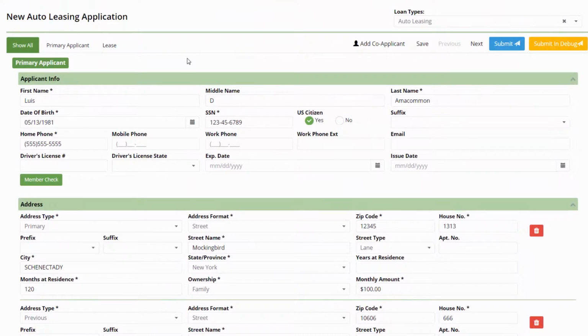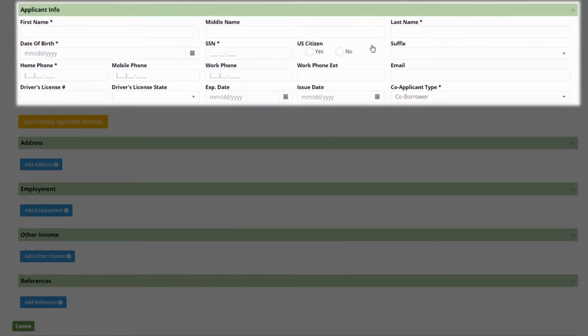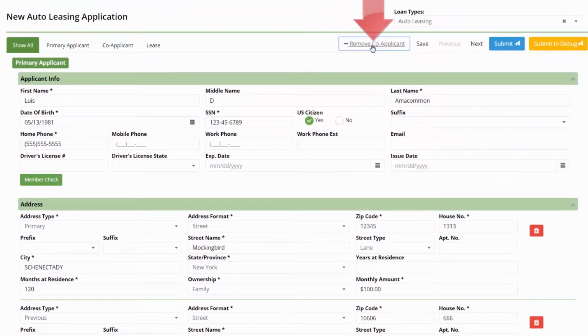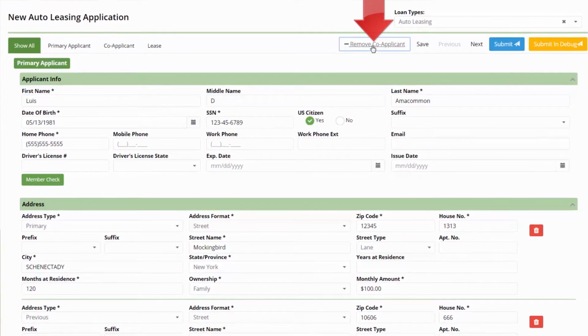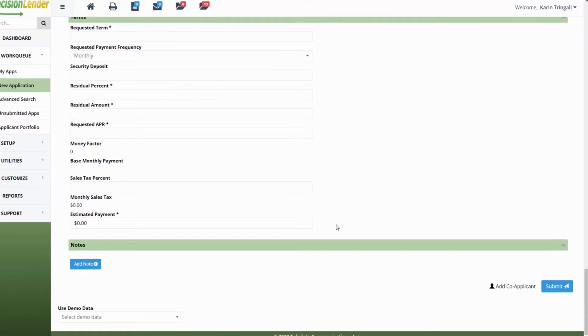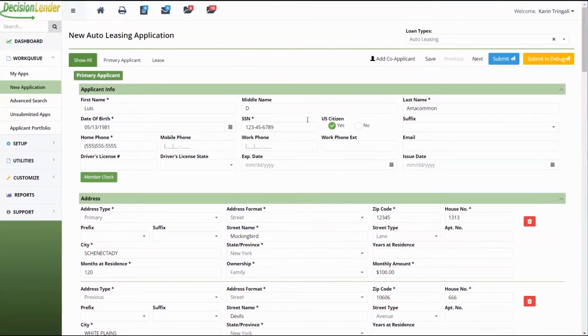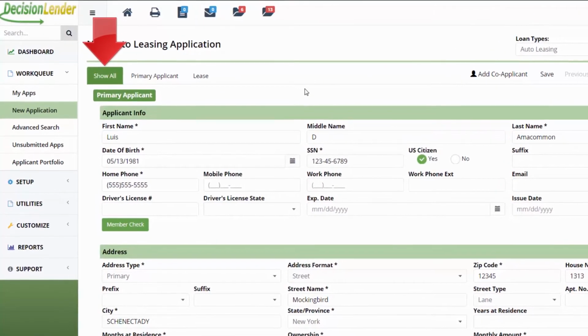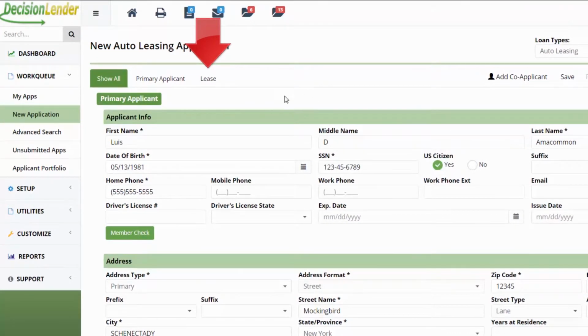If this loan application will have a cosigner, click on the Add Co-Applicant button, and a co-applicant section will appear. To remove a co-applicant, click the Remove Co-Applicant button. We will now move on to the lease section. Remember, you can continue under the Show All tab, or click on the Lease tab.